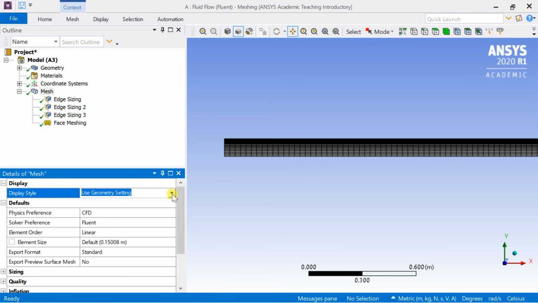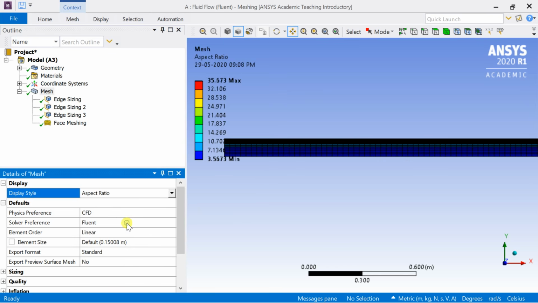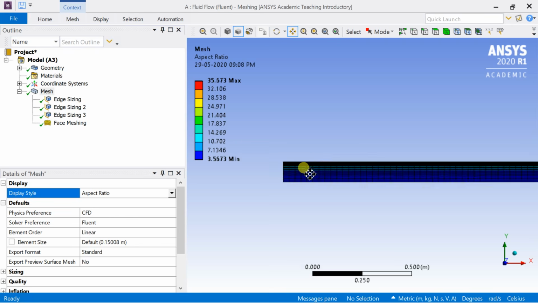To observe the mesh quality and aspect ratio, change the display style. It can be seen as a color map.